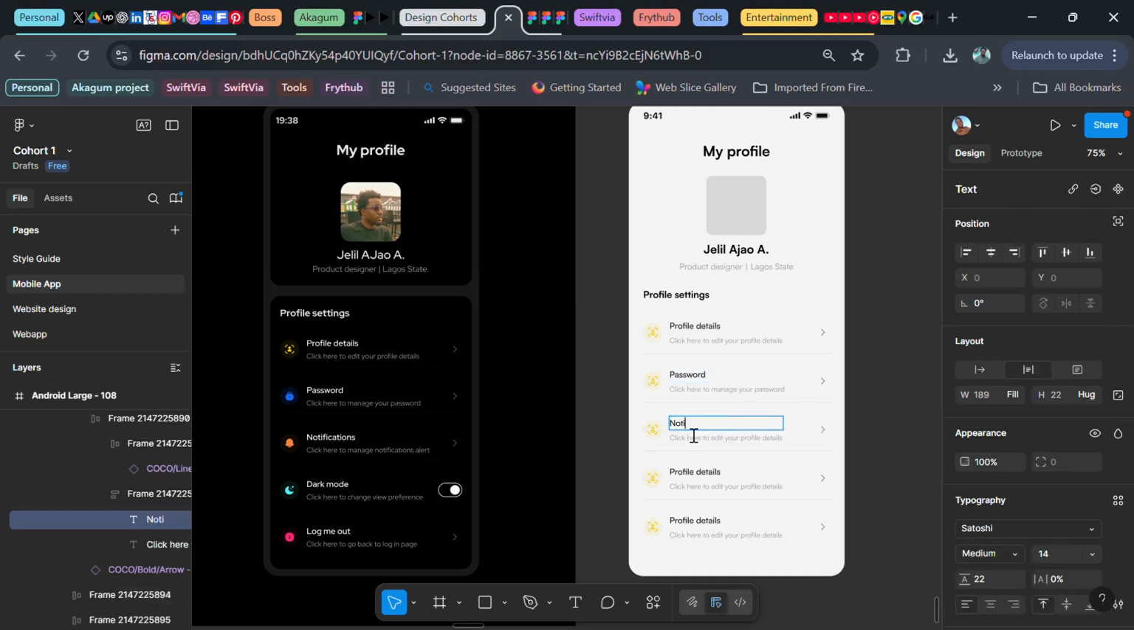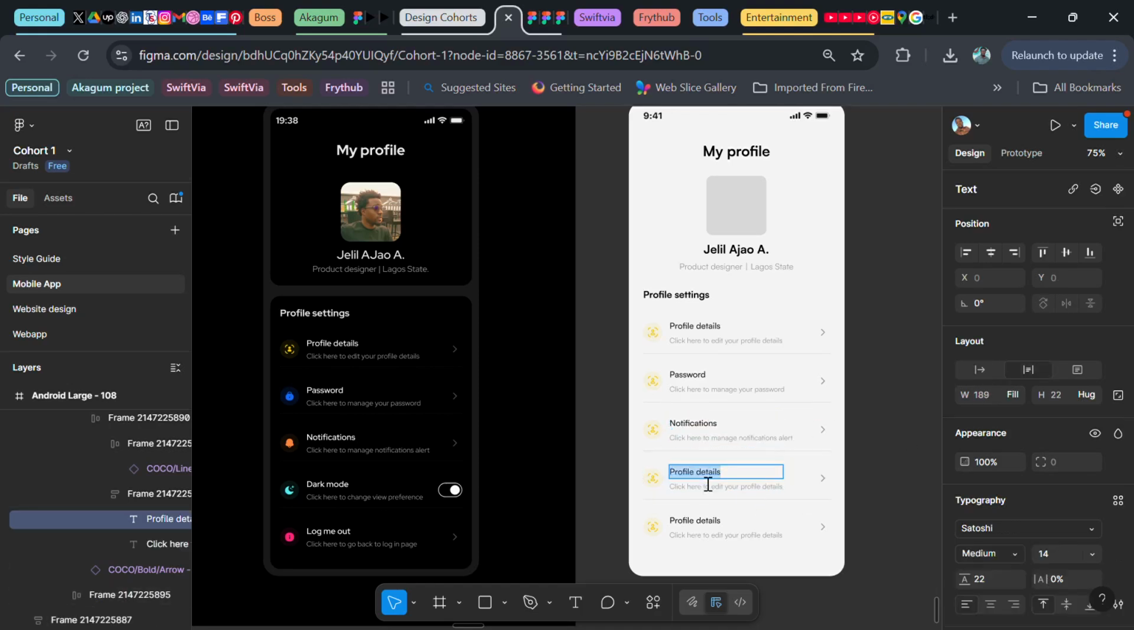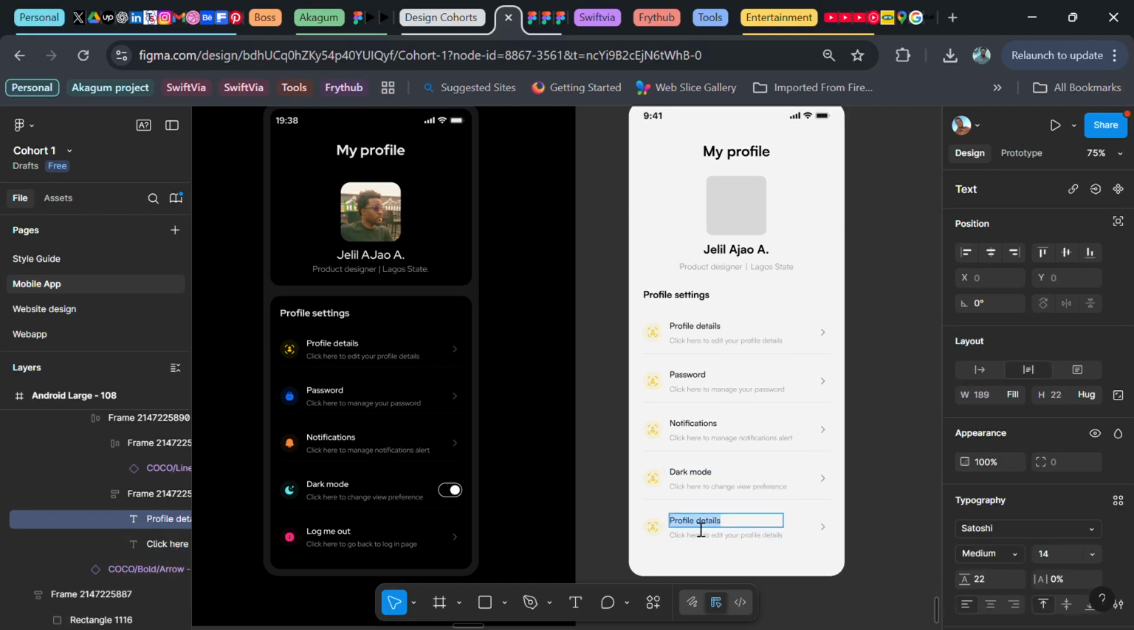This should be notifications. Click here to manage notification alert, auto width also. This one will be dark mode. To change view preference, then we have here as log me out.